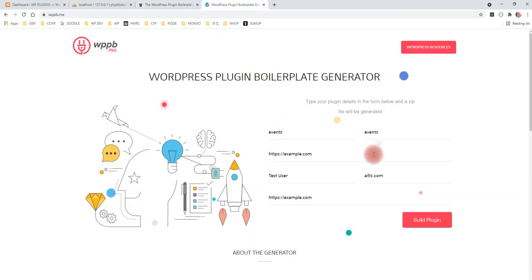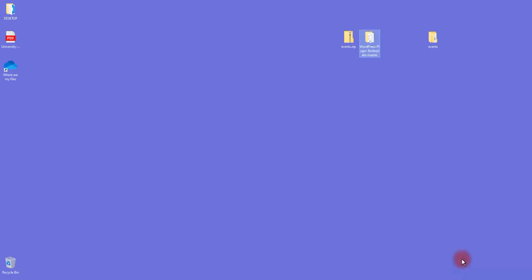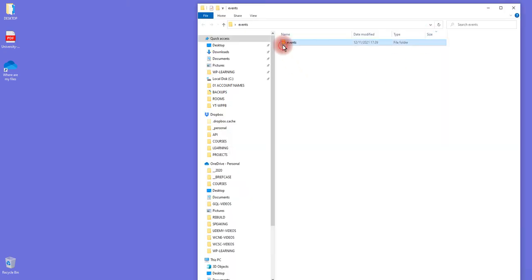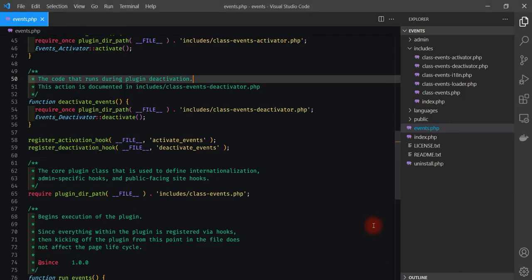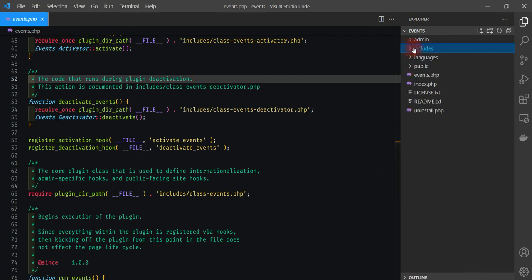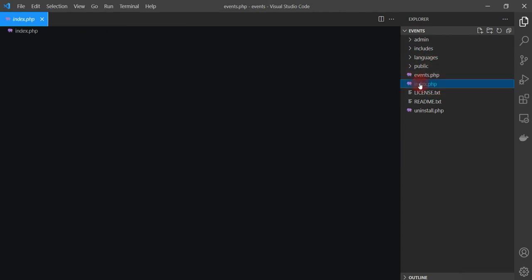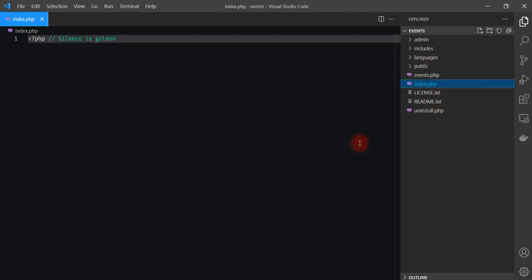generator that, if we type in all of these details here, for example, and build the generator, what we end up with is a nice custom folder here, events.zip, if the plugin name is events, that basically will have in here all of it with that label. And what we can do is have a quick look and see how that is in Visual Studio Code. We have admin, includes, language, public, and index, silence is golden, to avoid issues for security.